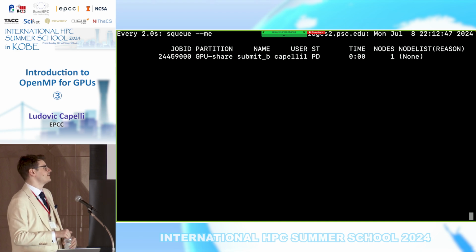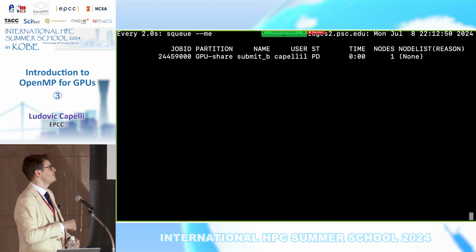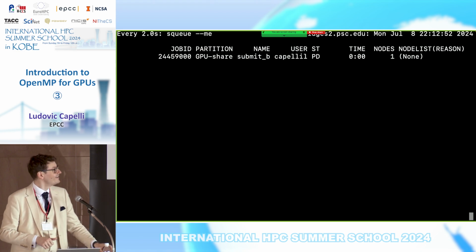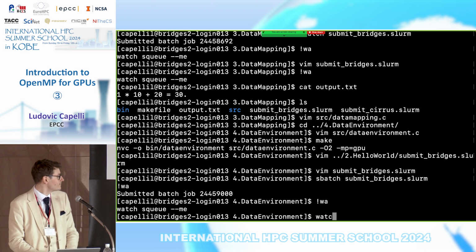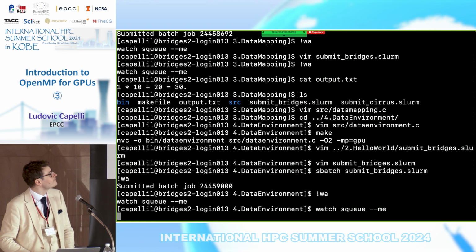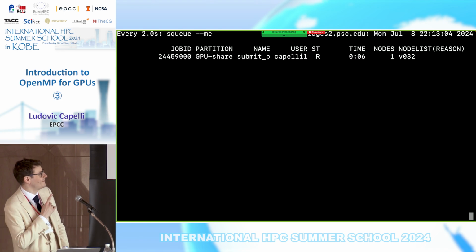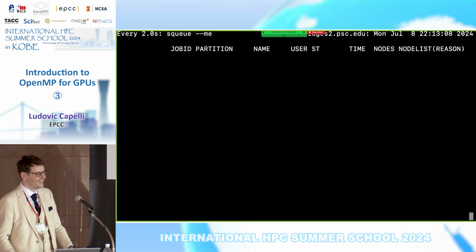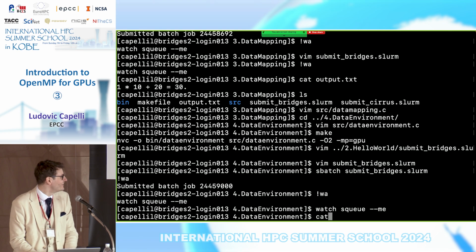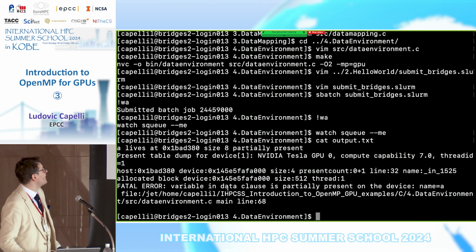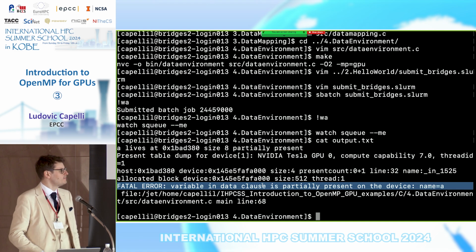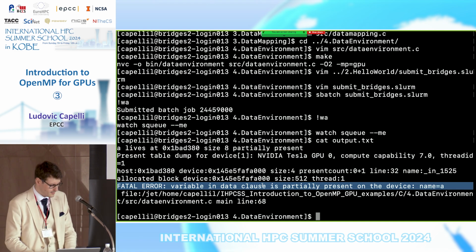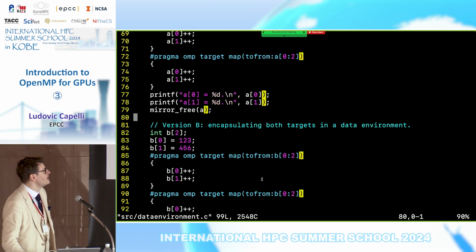And do the same thing as last time. While I keep watching, it doesn't move, and when I move on, it does it. Totally knew it. Now it's not happy. Variable in data clause is partially present on the device because there's something missing here when we allocated it.